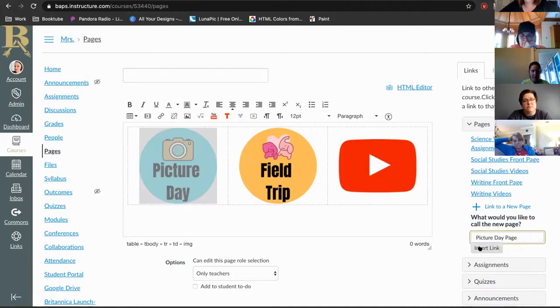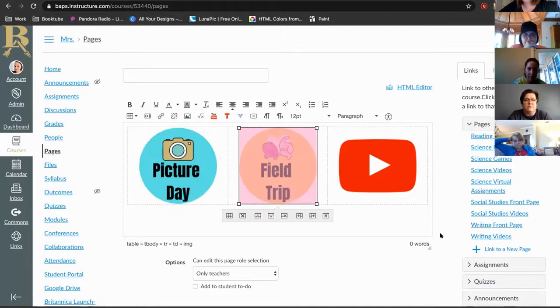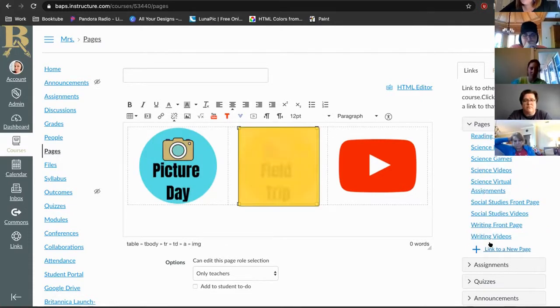So if everybody watches, I'm going to click Insert Link, and it's sort of highlighted it yellow, which means that it is now linked to that page. I can do the same thing with Field Trip. I can link to a new page and type in Field Trips and insert the link.